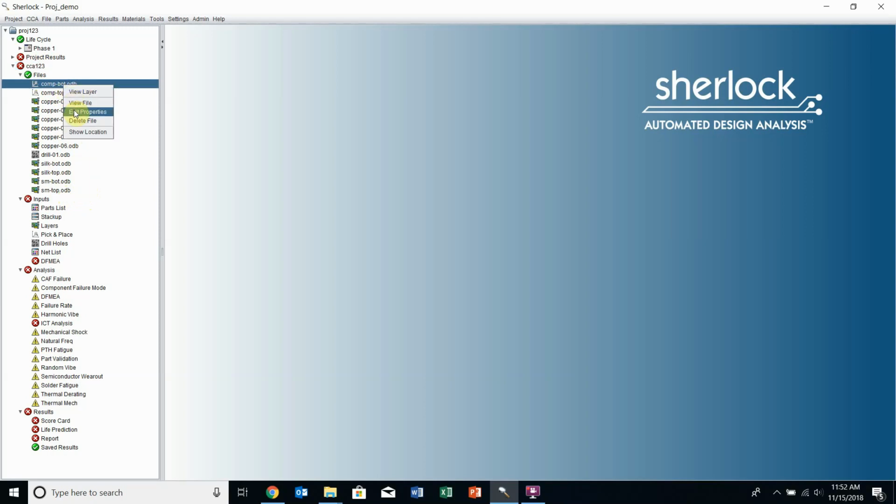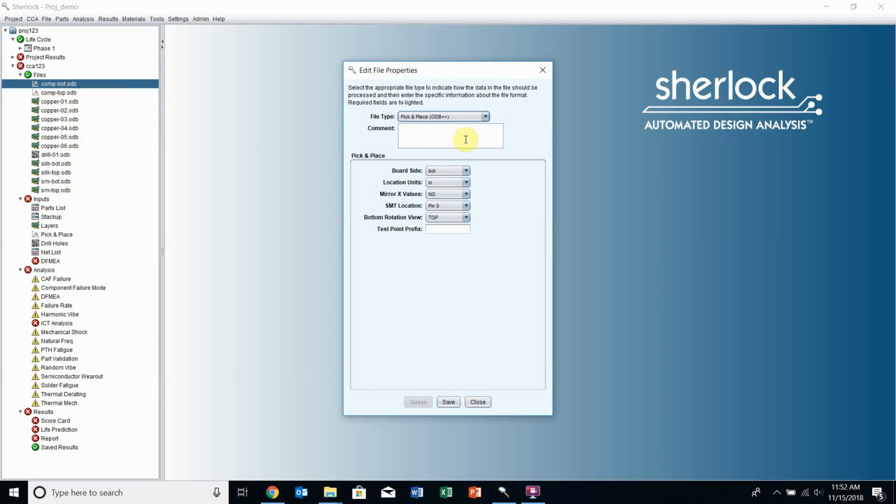So if I right-click on this file here and click Edit Properties, you'll see that Sherlock is able to automatically detect that this is a pick-and-place file from an ODB++, assign it that file type, and along with that file type, we have some extra additional options for the pick-and-place file. If Sherlock's incorrectly assigned my file type or has failed to assign it and I know what it is, I can always click the drop down here and you can see that Sherlock supports all of these different file types, and I can manually assign them.